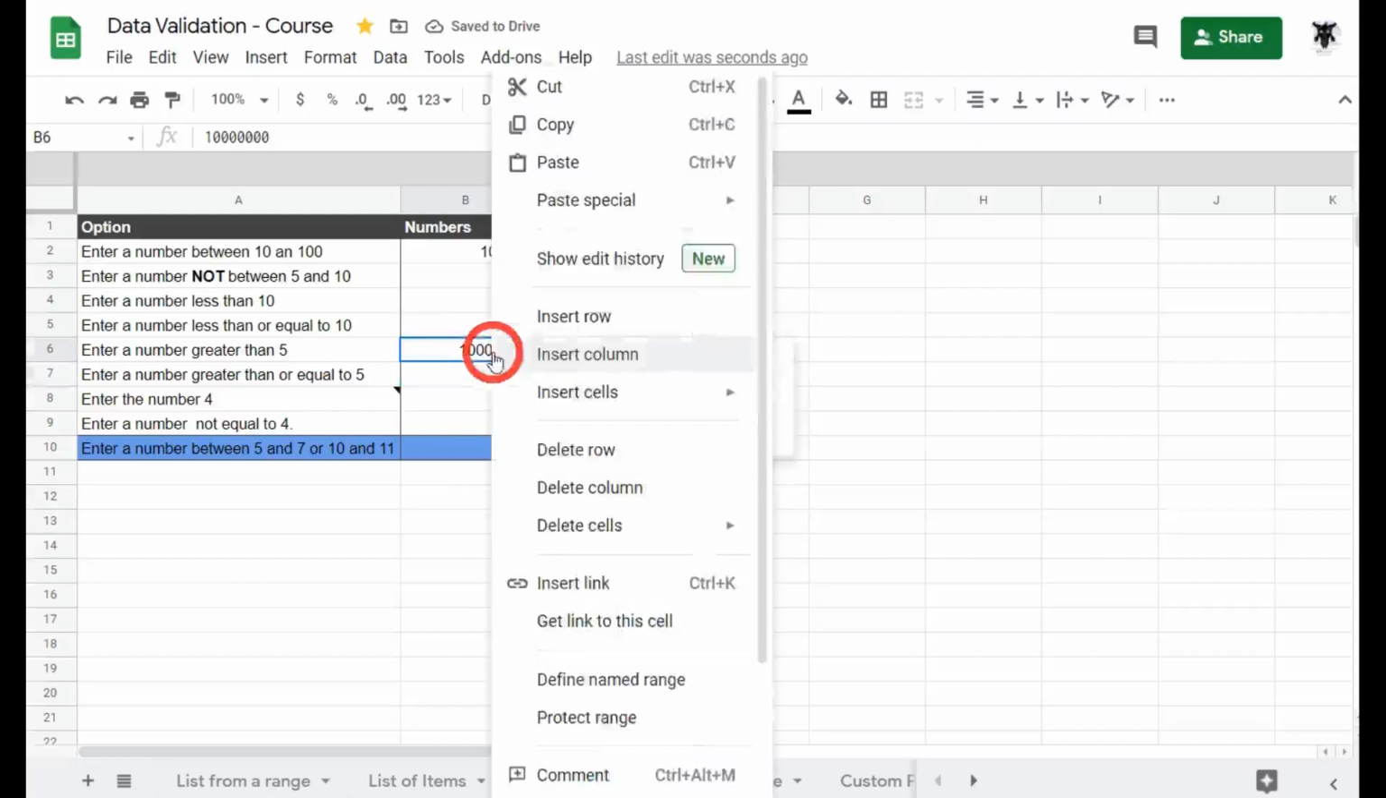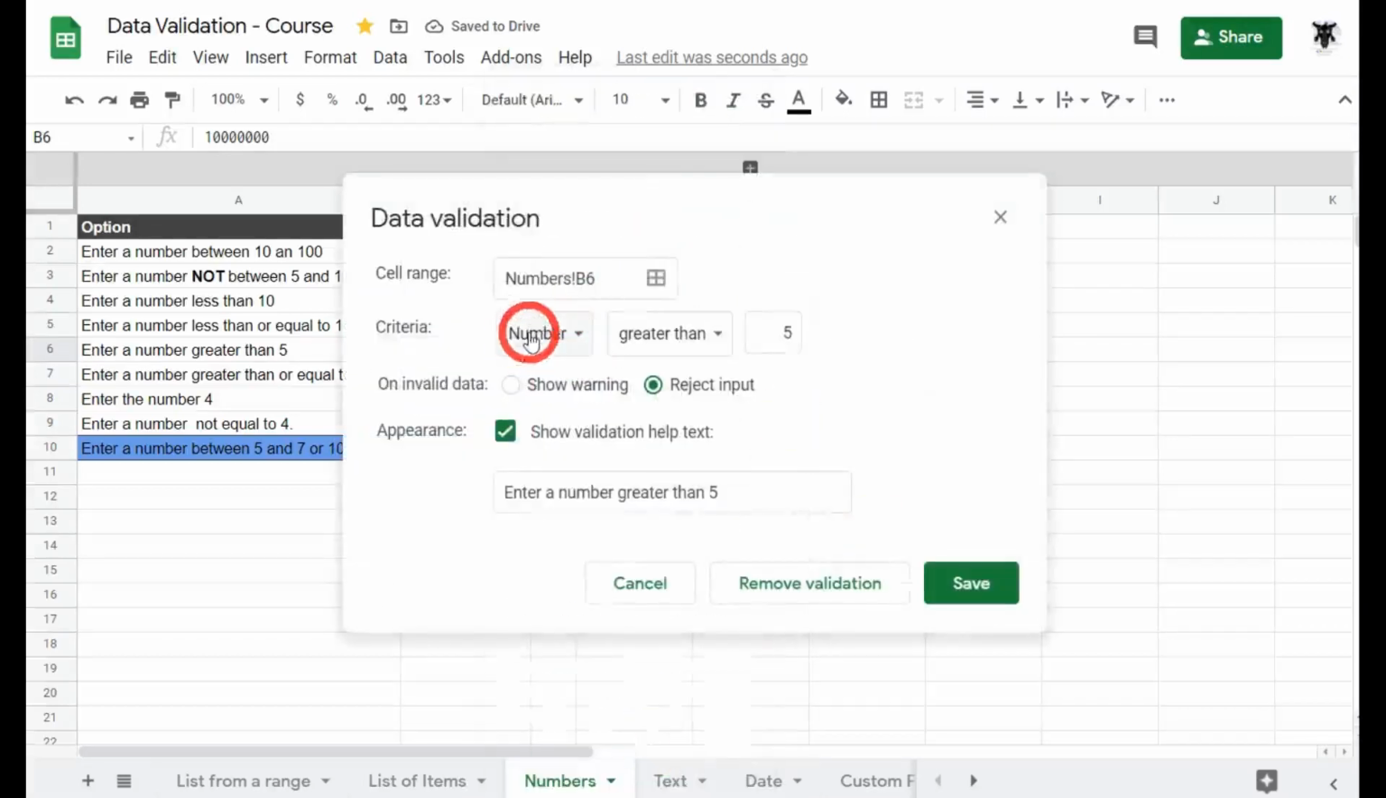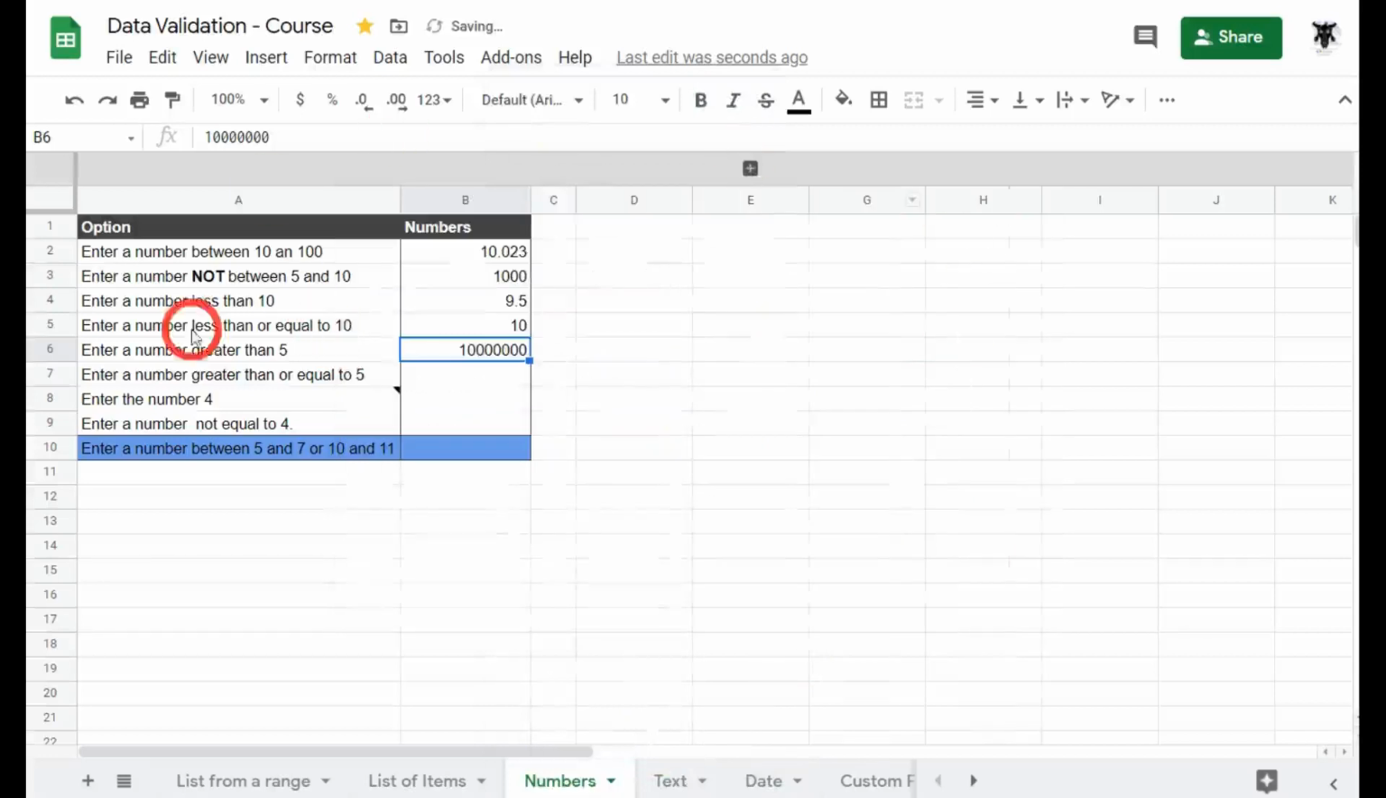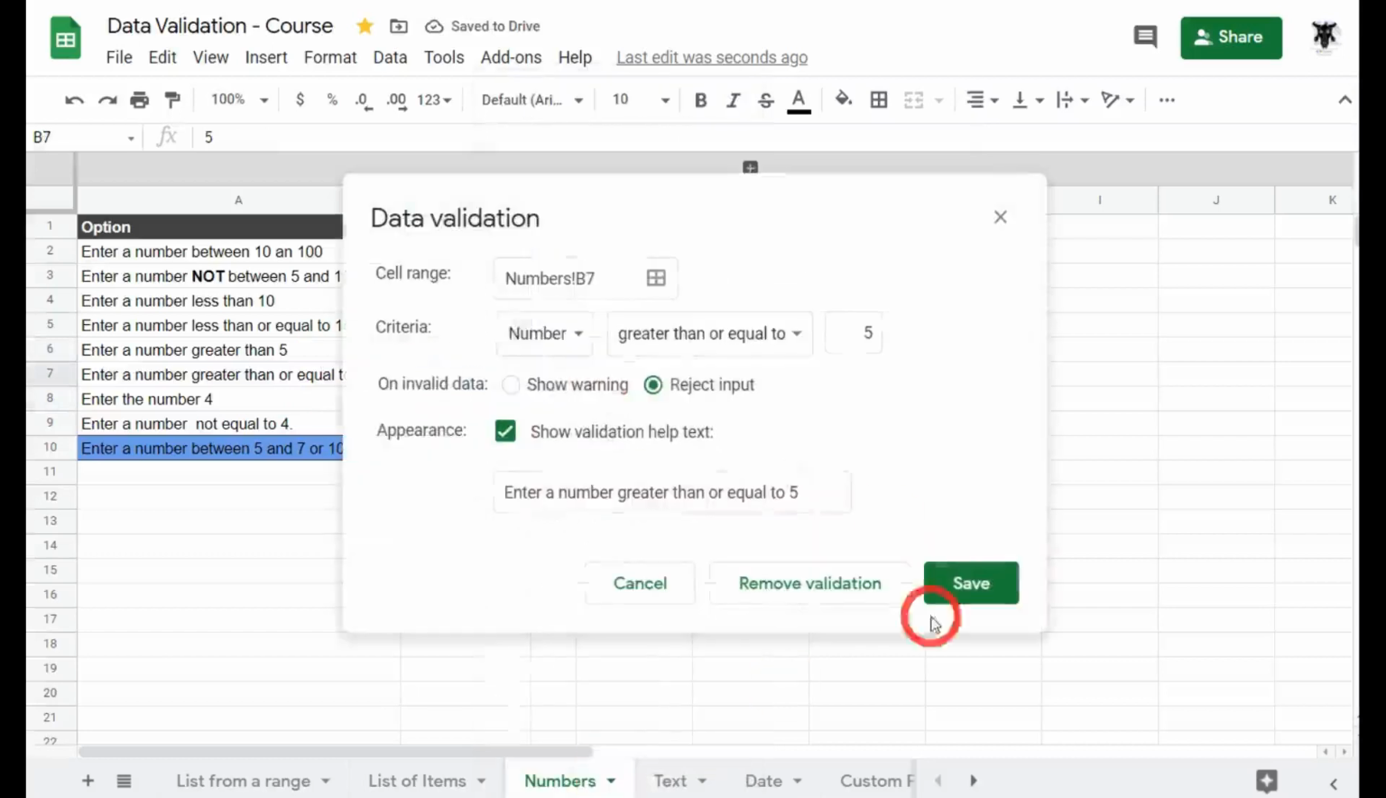So a quick look behind the scenes will reveal that it is a number greater than 5. Easy as. Okay, enter a number greater than or equal to 5, just like less than or equal to 10. Now 5 will be included in our list, and that works perfectly well. Again, if we right click, data validation, number greater than or equal to, so that will include 5 there.